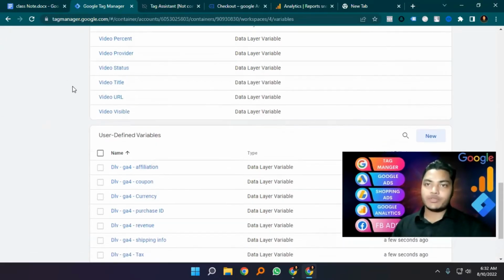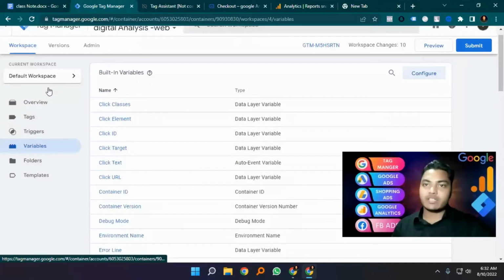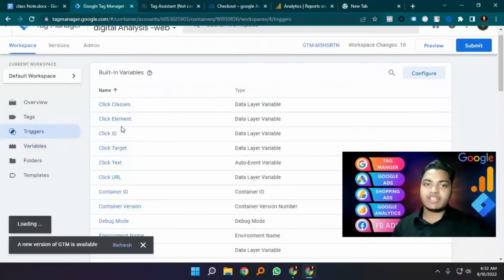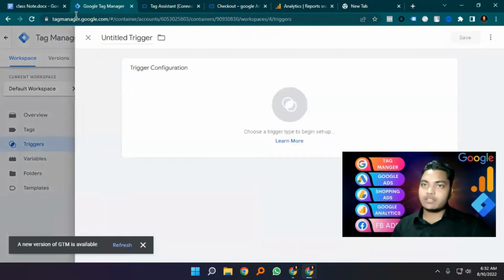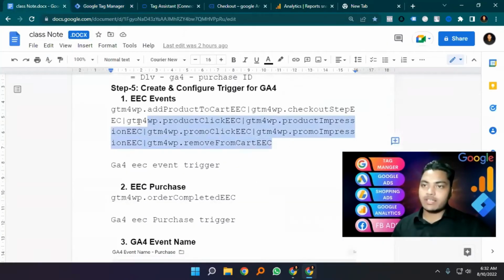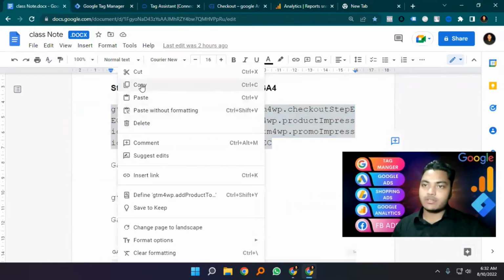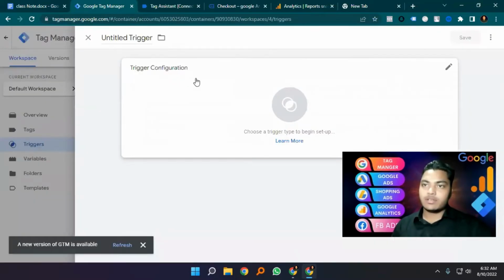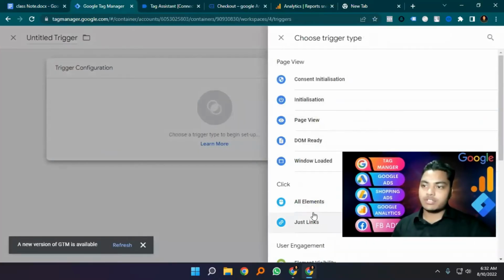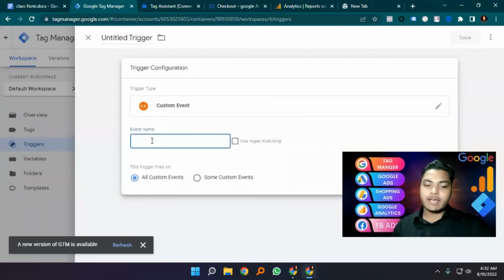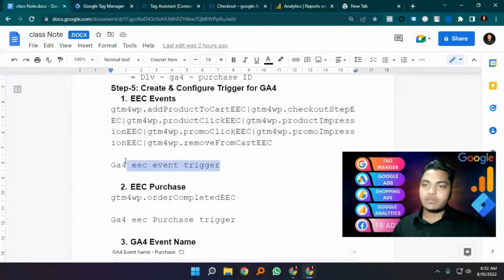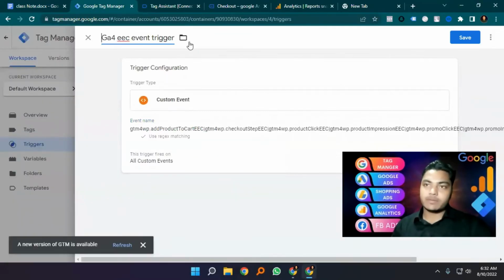Now I'm going to create a trigger here. I'm going to the trigger. We will create two tags also. I'm creating a new trigger. I'm going to the tag. Here is the all event trigger. Copy this one. These are custom events. I paste it here and must select use regex match. And this one is for the Google Analytics 4 Enhanced Ecommerce event.